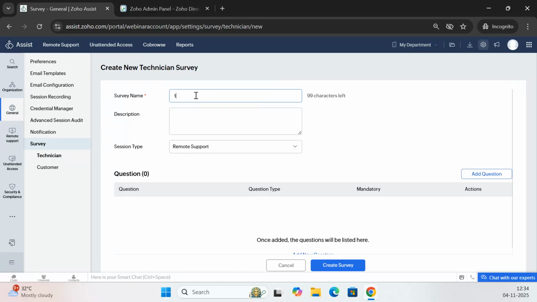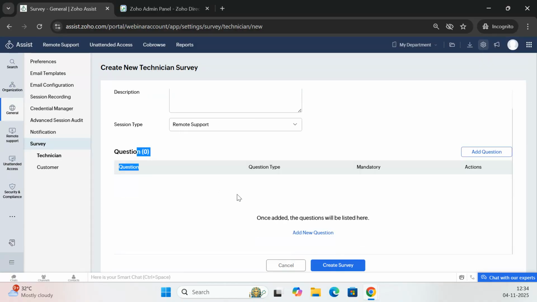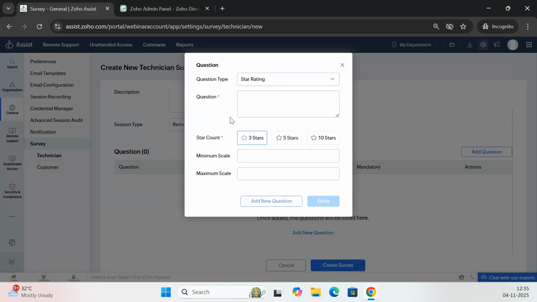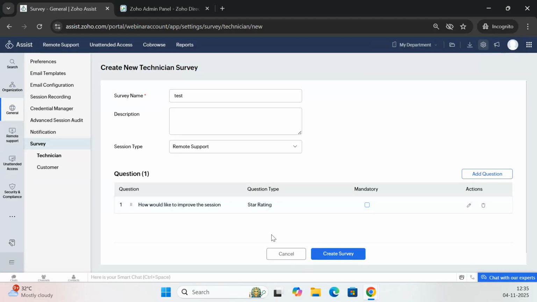For example, you give a survey name and a short description. You can choose the session type to be remote support, and you can go ahead and add your questions for the technicians who initiate sessions. It can be a single choice, a multiple choice, a star rating, or any question, for example, how would you like to improve the session? So the question can be entered, and you can have a scale, and then you can go ahead and add the questions. Once the questions are created, you can go ahead and create a survey.